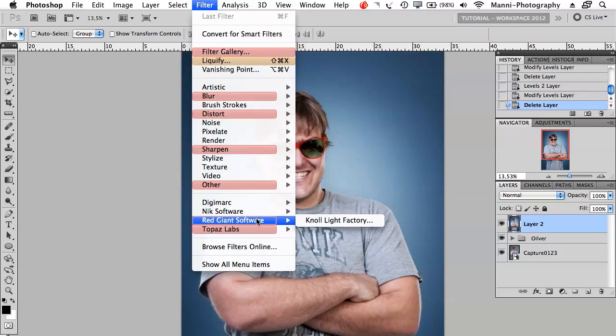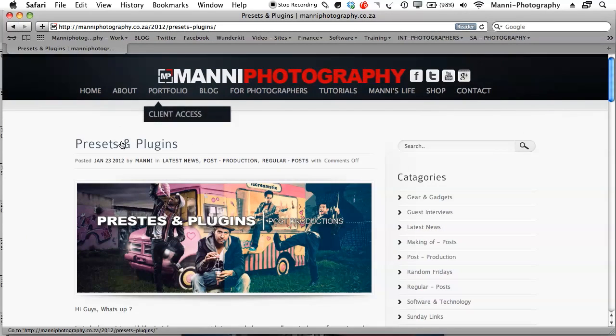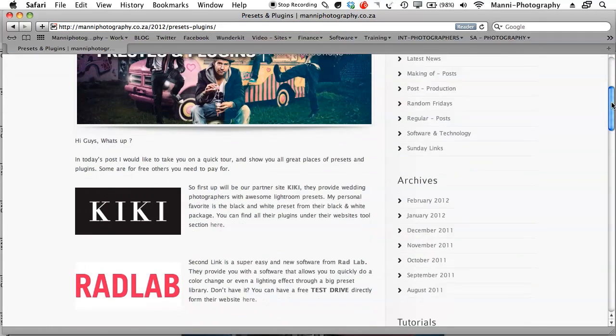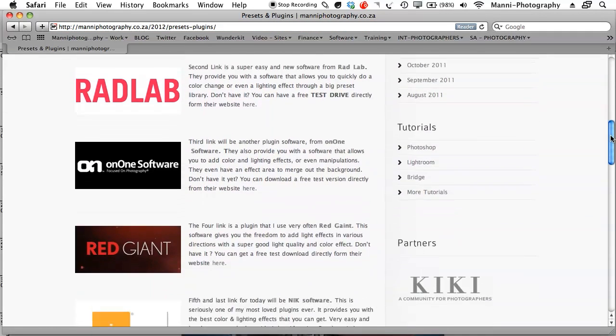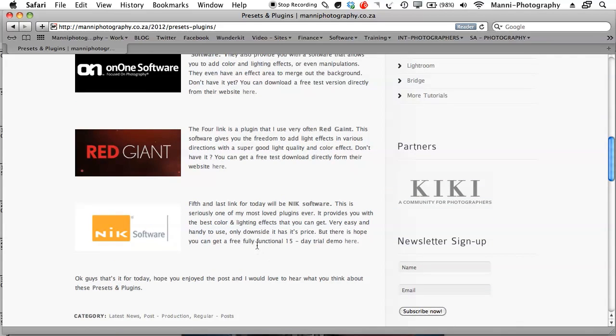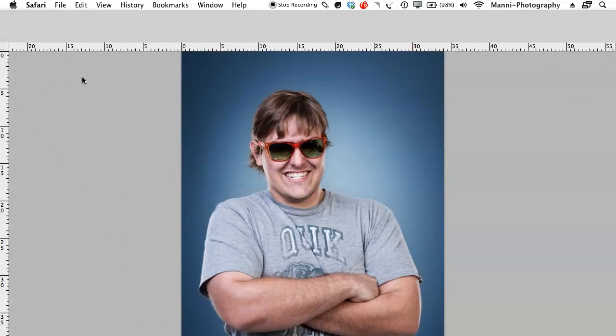If you guys are also keen to know more about this, you can go to my blog and have a look. We did a plugin preset blog post about this. If you open it, you will see there's a lot about presets. I really love a lot of them. We've got Red Lab, we've got On1 software, Red Giant, Nik software. All of these software, we've got a link to it, and most of them also have a functional 15-day trial demo. So if you want to try it out, these programs are really, really good. Some are really expensive, but I just prefer to buy stuff like that. That really helps you a lot.